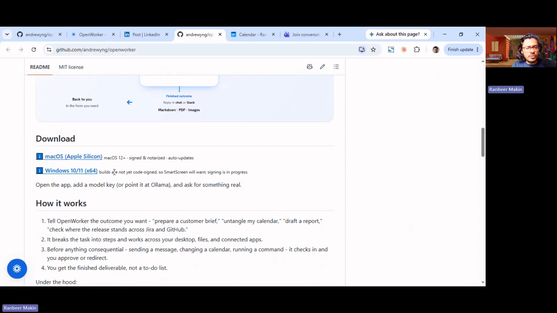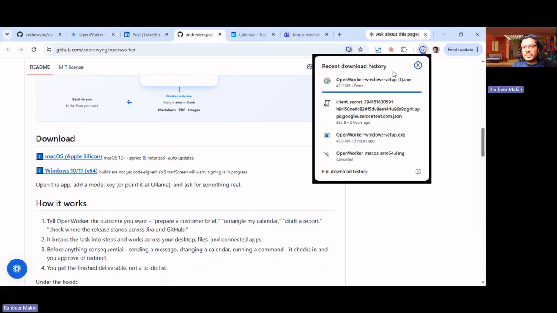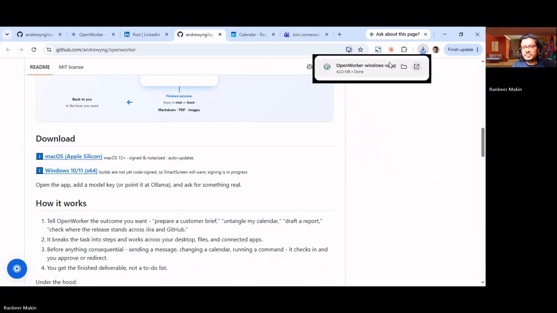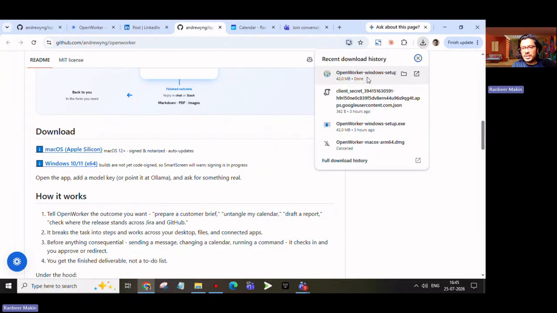What warning will it give once you start installing it on Windows? The builds are not yet code signed, so SmartScreen will warn; signing is in progress, right? So what I can do, I can trust this and click on the download button. Yeah, it is downloading. It's a pretty small build, 42 MB. Yeah, it's now done. Setup, I'll click on it.